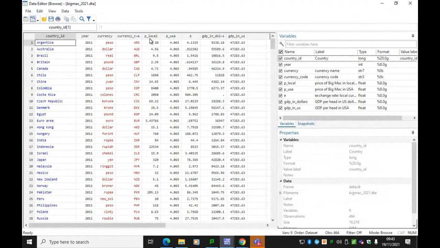Then we have P local. P local is the price in local currency of the Big Mac. The Big Mac, the McDonald's hamburger. I explained in the lectures how this measure of currency valuation has taken off. The Economist introduced the Big Mac index in 1986. In the time since, the Big Mac index has become more and more popular as a way of judging whether a currency is overvalued or undervalued.